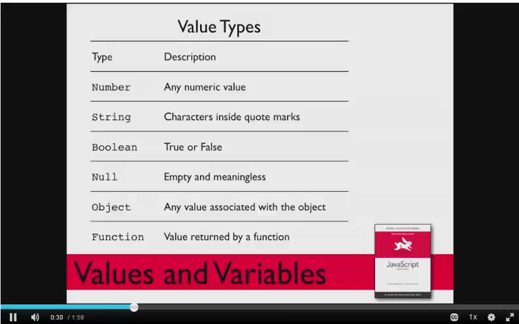The null value is just that. It's a value that's completely empty. The null value is usually a starting point that gets filled by your script. The value of an object can be any value that is assigned to that object. And finally, a function value is the result of a function. We'll go more into functions a bit later.